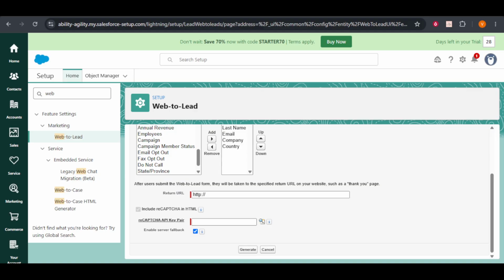And there you have it. By following these steps, you've successfully set up a Web to Lead form in Salesforce, allowing you to capture valuable lead information directly from your website. This integration not only streamlines your data collection, but also enhances your ability to follow up with potential customers efficiently.